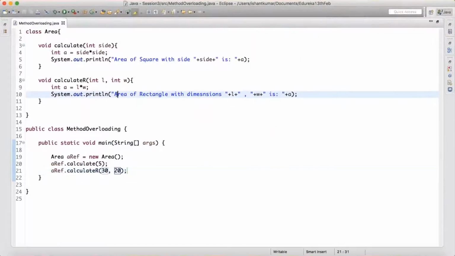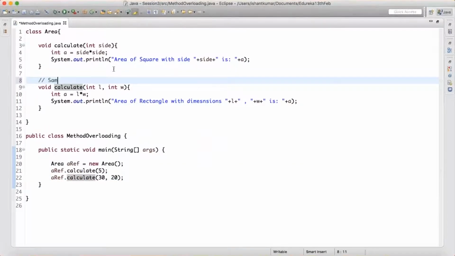But the point is, you need not change the method name. You need not say calculate R. You can use the same method name. So what we are doing is the same method name but different inputs. This is the key to overload a method. What is meant by method overloading? Method overloading means use the same method name, but please make sure that your inputs are different.